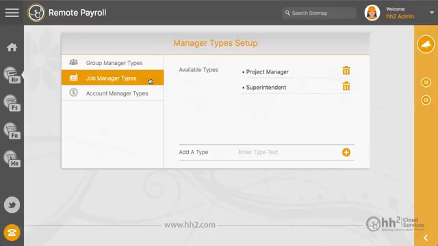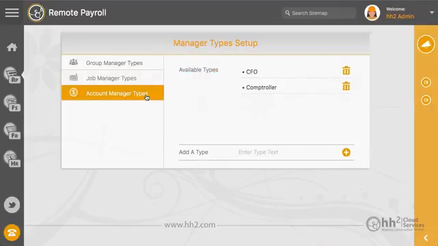Job managers manage specific jobs. HH2 defaults project managers and superintendents. Account managers manage GL accounts. HH2 defaulted CFO and comptrollers.